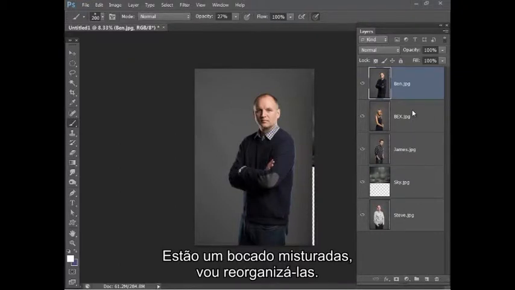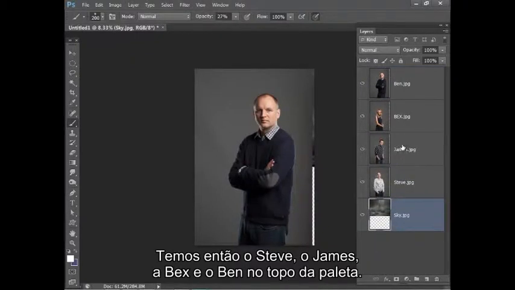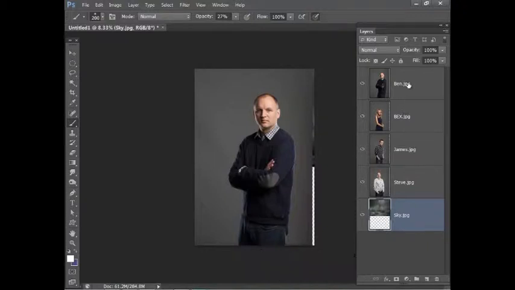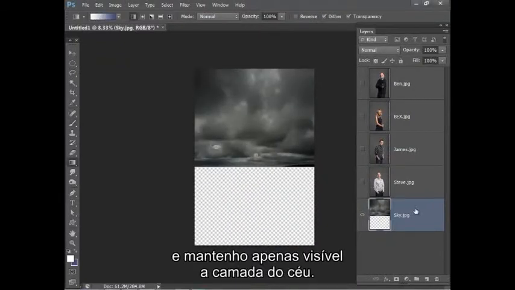Now they're all a little bit muddled up at the moment, so we just want to quickly rearrange those. We've got Ben at the top, but we want to move the sky layer down to the bottom layer. Then we want to have Steve, James, Bex and Ben at the top. Once that's done, I'm going to switch off the visibility of all of those layers, and I just want to leave the visibility of the sky layer left on.